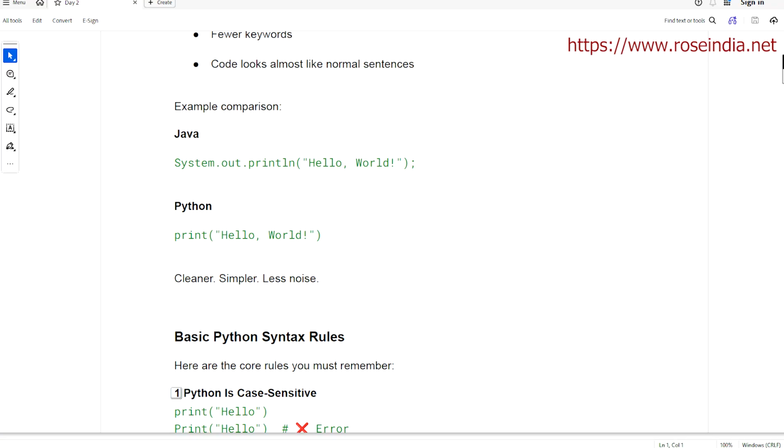So let's see the Java example. In Java, we write the hello world program like this: System.out.println, hello world. But in Python, we simply write the print function, and in the brackets, we write the hello world message in double quotes. So this is so much simpler in Python. It is much cleaner and simpler, less noisy.